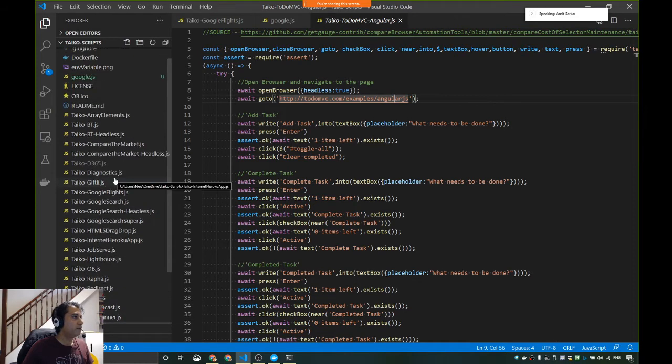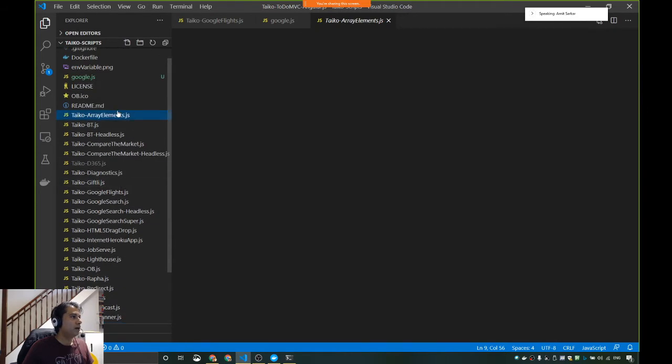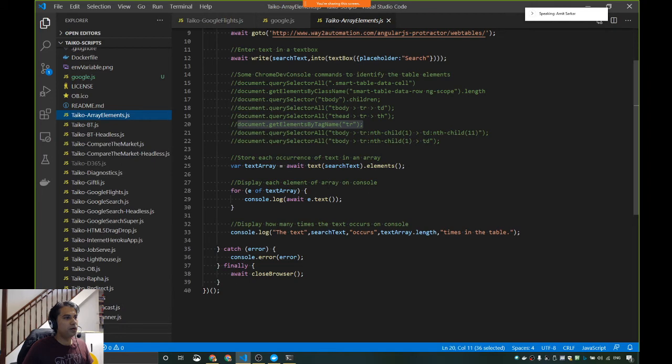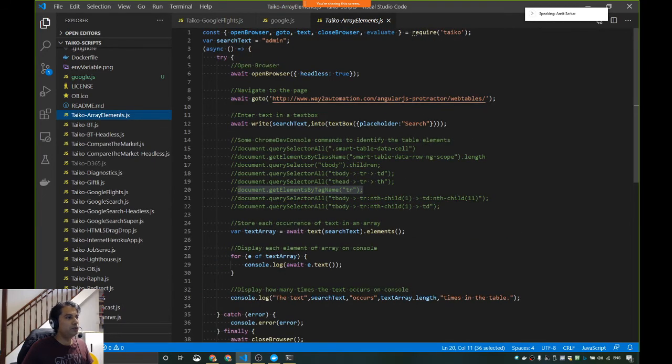So yeah, a lot of scripts, array elements. I was trying to interact with array elements. You can actually use the console commands which you use in the Google Console, using the evaluate API. I've not highlighted it here, but yes, you can store all the values in a variable, and then interact with it in your script.